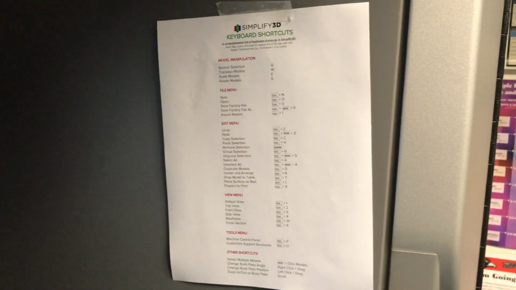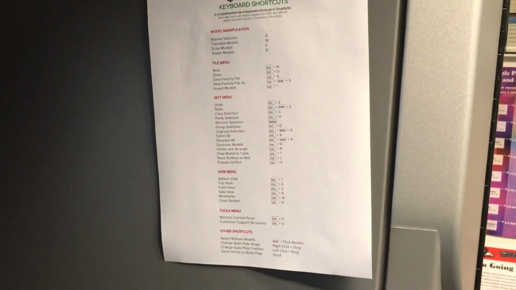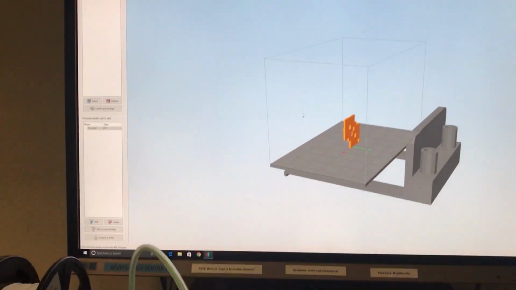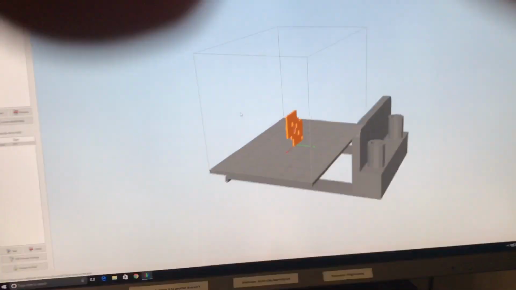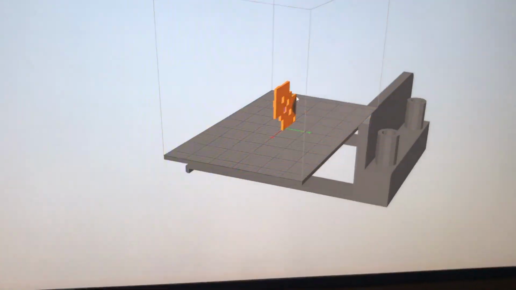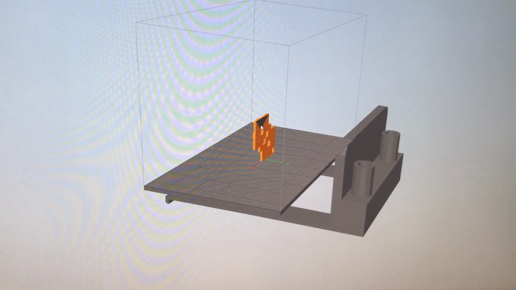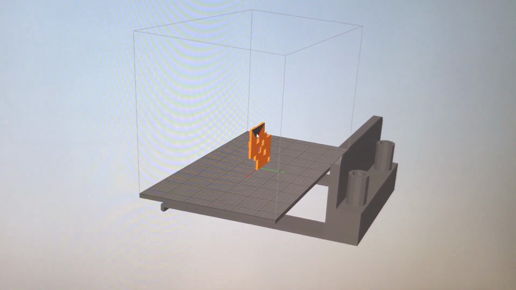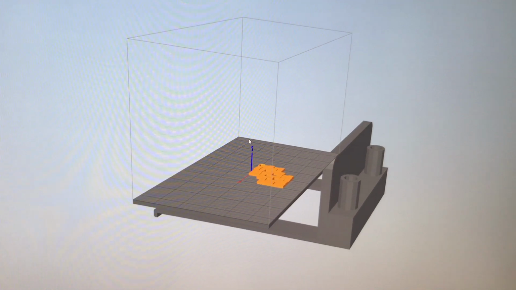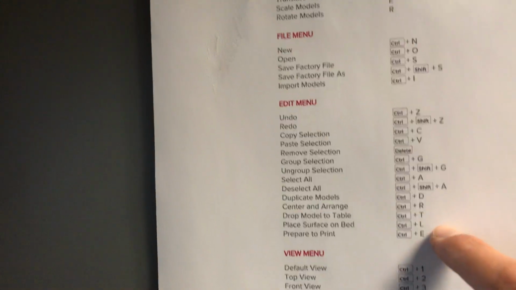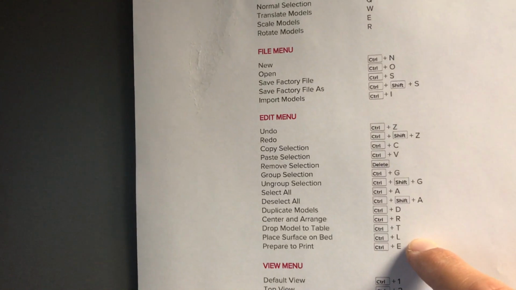And over here on the large 3D printer is a list of shortcuts. And there's a couple of them I'd like you to know. One of them is Control L. Okay? So I gotta hit Control L down here on the keyboard. And what happens when you hit Control L is it allows me to select something on the bottom, and it's going to put that on the face of the bed. So when I click that, that is now on the bed. Okay, so Control L does that, and you can see that's right over here. Control L is place surface on the bed.